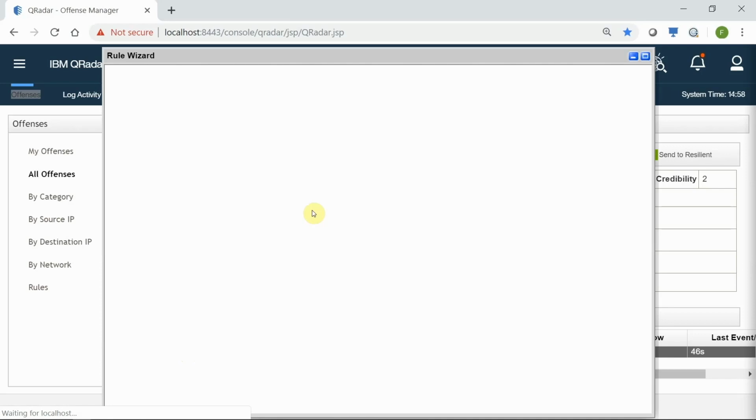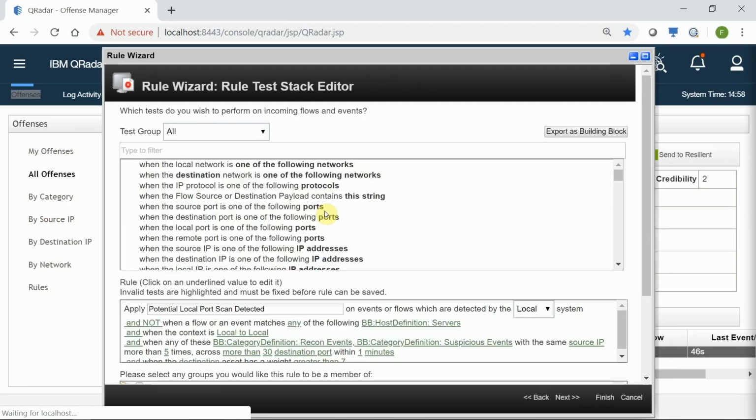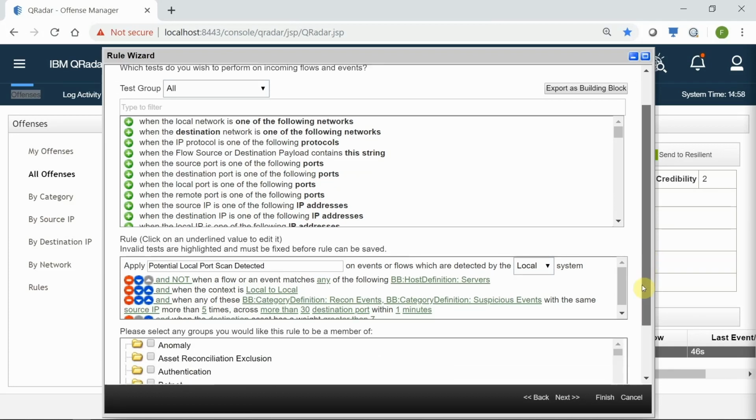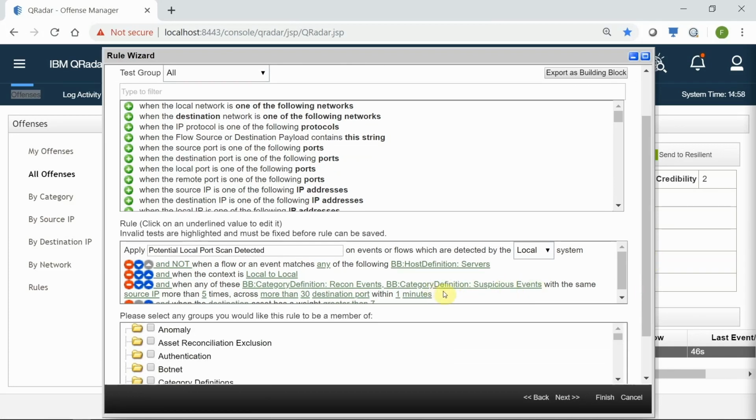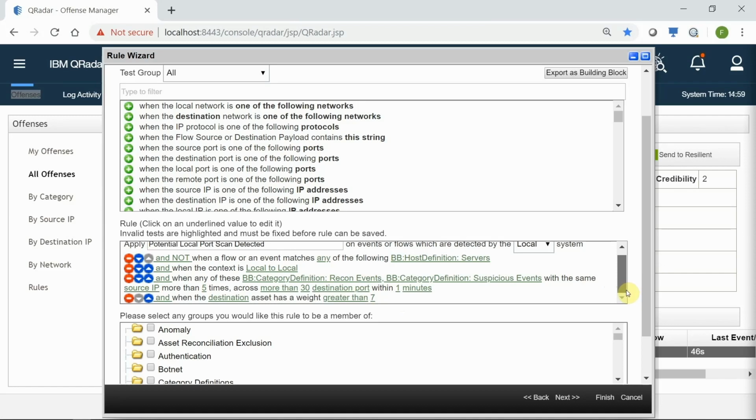If I open the rule in the rule wizard, I can see that there are a number of criteria deciding whether or not the rule should fire. These criteria are here, and we can see that the context has to be local to local, and that the source IP has to hit more than 5 times, more than 30 destination ports within a period of time, which is here set to be 1 minute.